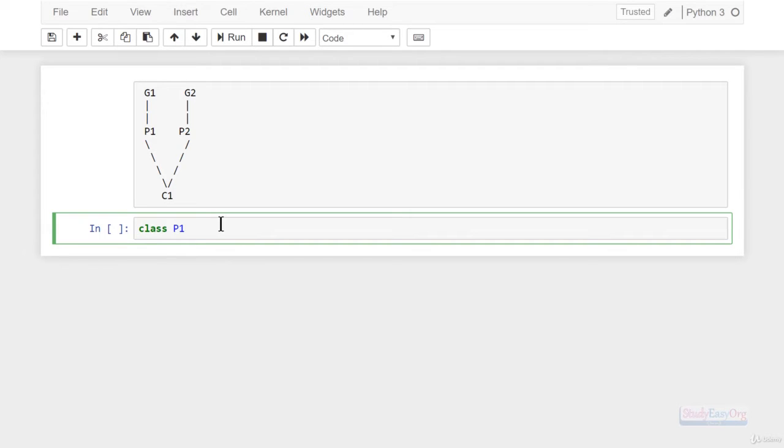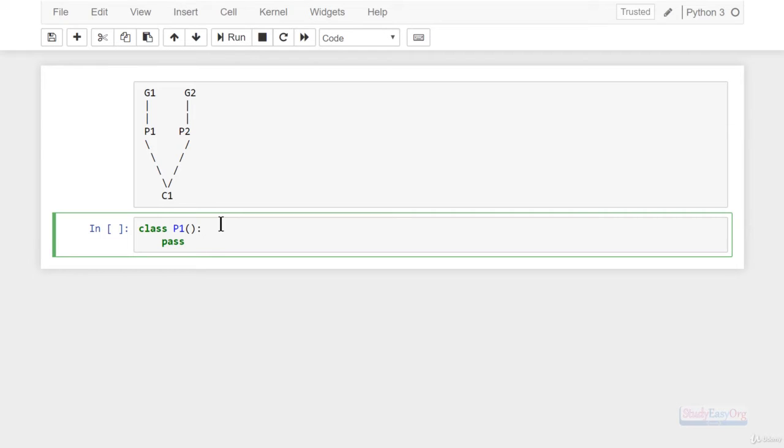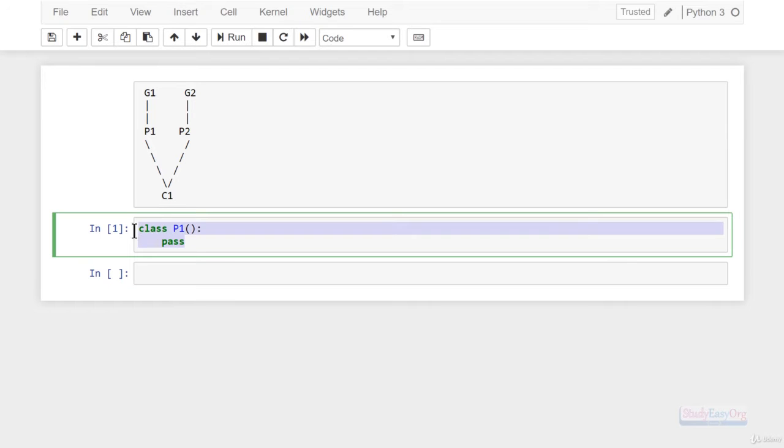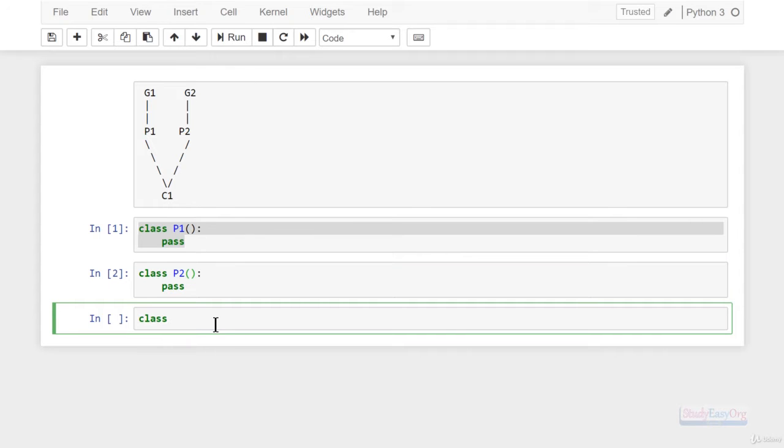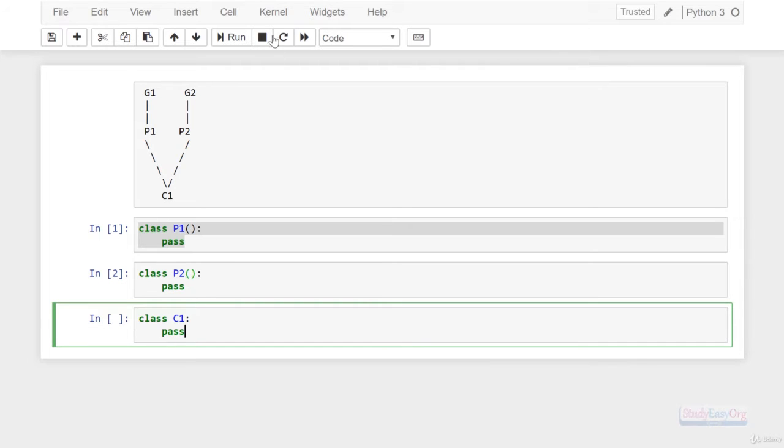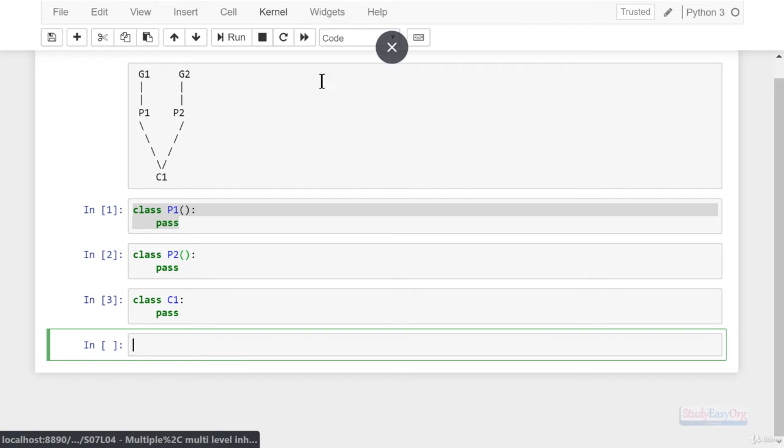Alright, so now moving forward, let us create two classes. Class P1, here we go, let me pass it. Likewise, let's create P2. Here we go, let me also pass on this. Now let me create C1. Good enough. Here we go. So this is nice.